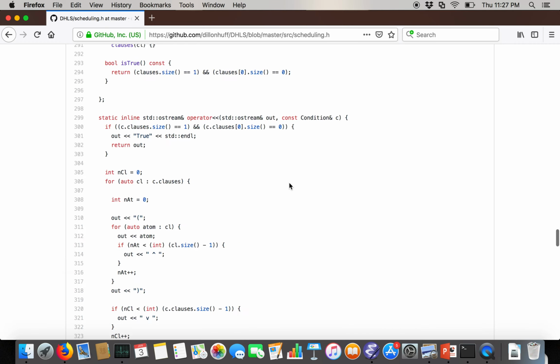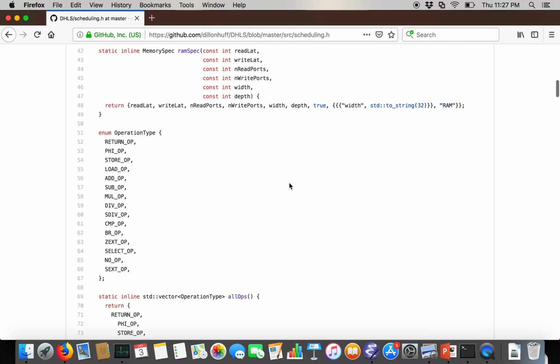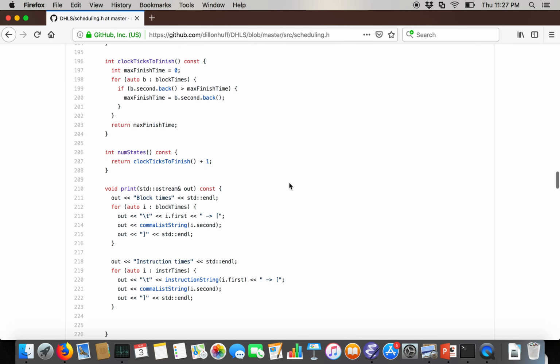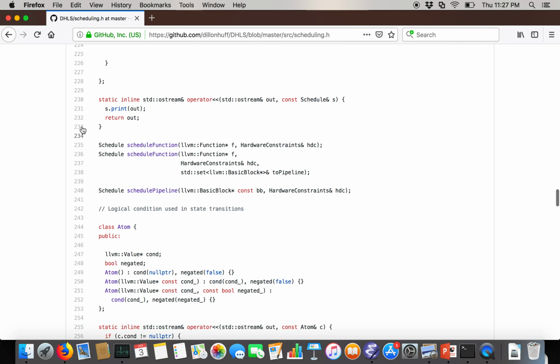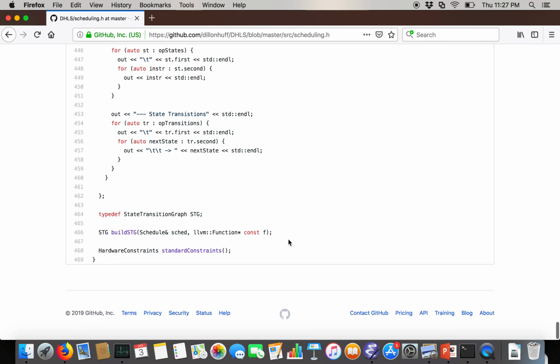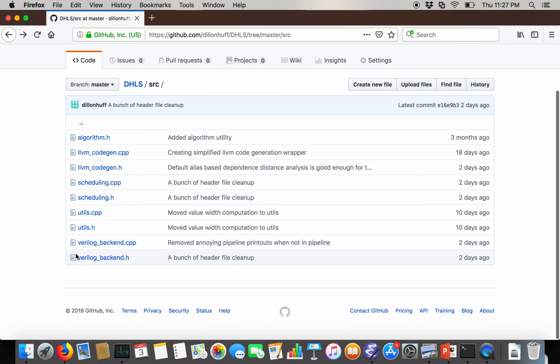So the typical flow in scheduling is like we saw in that unit test. You create some hardware constraints, and you load your LLVM function that you want to synthesize, and then you use the schedule function to create a schedule. And then once you've created a schedule, you use build STG to create an explicit finite state machine, or a state transition graph, out of the function and the schedule. And then you go on to emit Verilog.